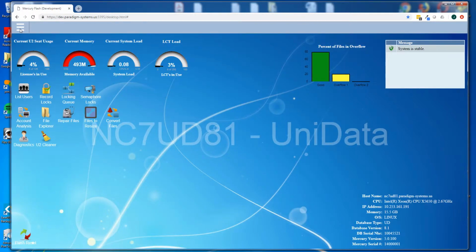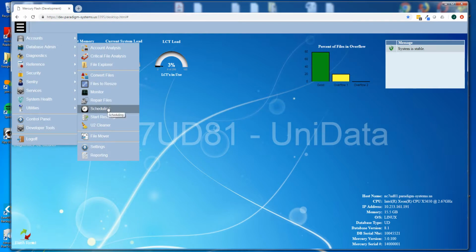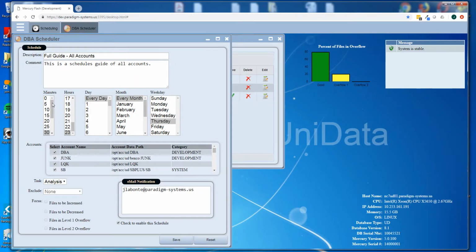In addition to that, you can schedule most of your maintenance tasks. You can create schedules, for example, all the counts. You could specify a specific date and hour. You could specify every day if you wanted to, or the first, second, third. So for example, you could create and run an analysis on the first Friday of every month. And then Mercury will make sure that that analysis is performed every single month.